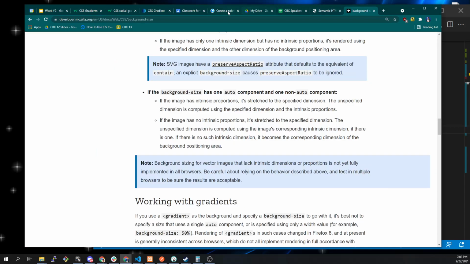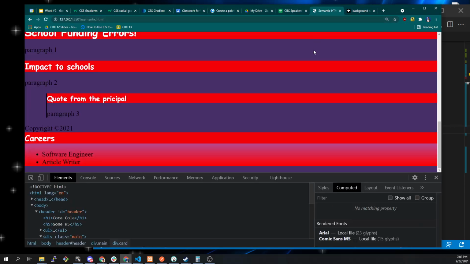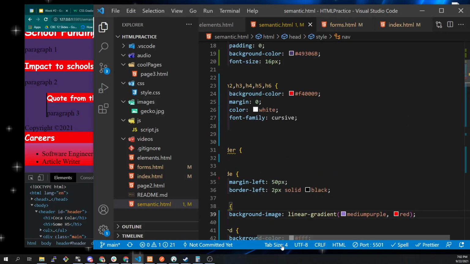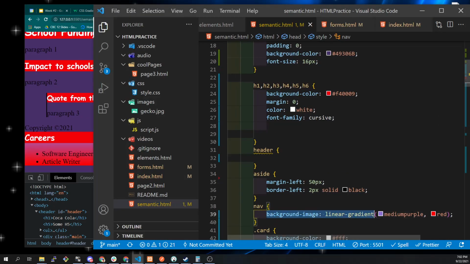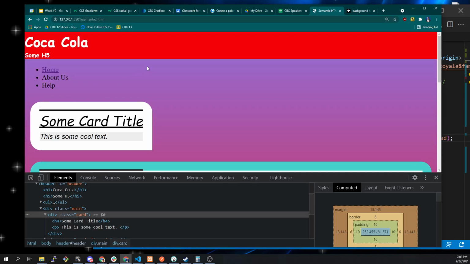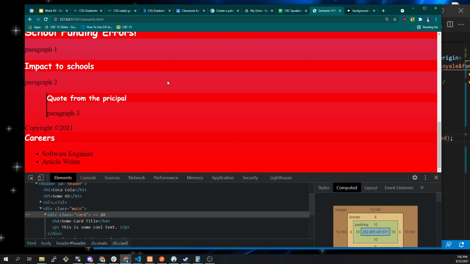All right, where was that? Right here, right? So, what element did I put this on? Oh, I put it on the nav element. What a big dummy. Put it on the body, right? So you can see now that it goes from purple at the top to red at the bottom.